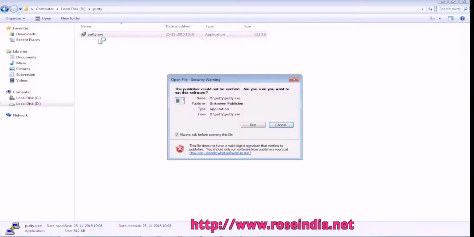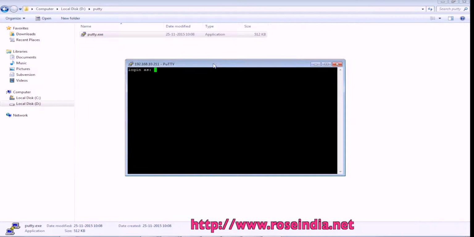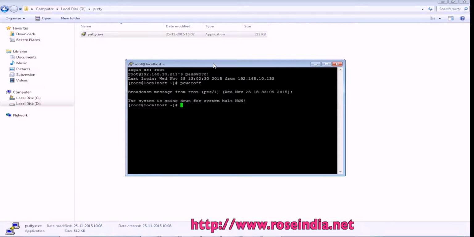So double click putty.exe and connect to the Linux server you want to run the command to shut down. Provide the username and password. Now we are connected to the Linux server. Now we can issue the command poweroff and it is going to shut down the Linux computer.